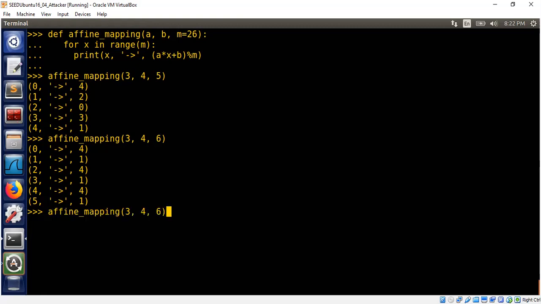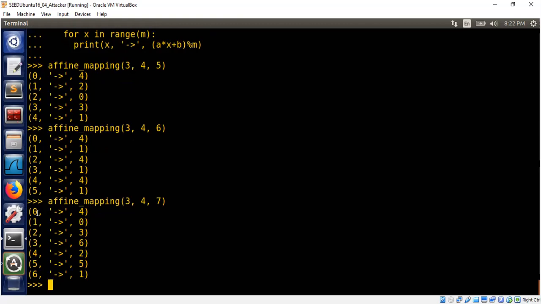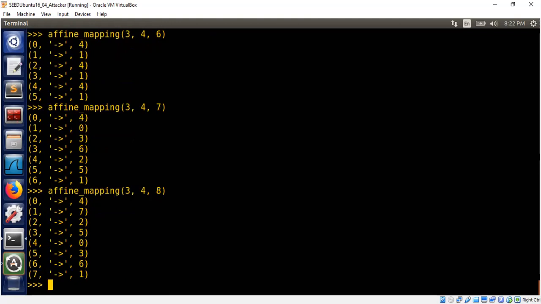Okay, let me continue now. Suppose I put my M to be 7. Again, we can see it's a permutation. 0, 1, 2, 3, 4, 5, 6 gets mapped into something that is just a rotation. Okay, that's good. But let's try 8. This is also good, because this is just a rotation of the input. All the numbers are present here, 0 through 7.